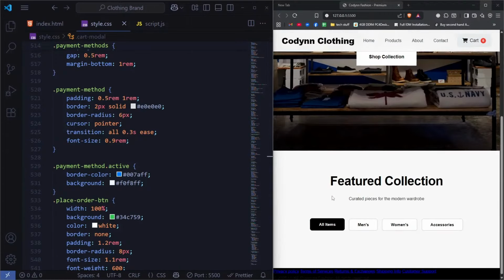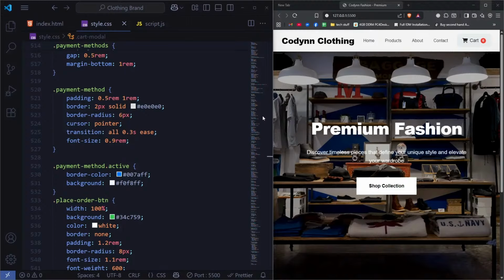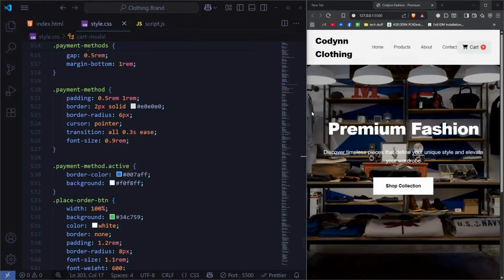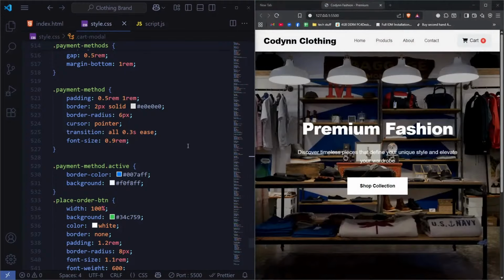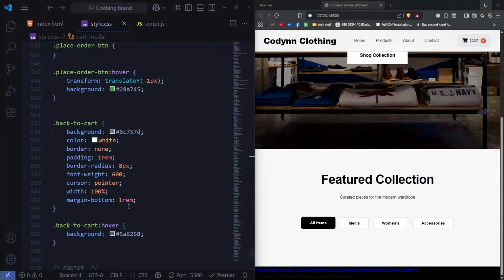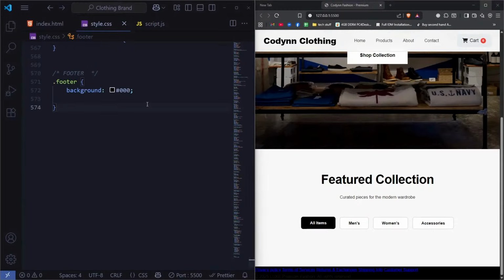Our clothing brand is almost done. It looks clean. The only thing it's missing is a hamburger menu. But let's do that for a second video, because if we add that, it will basically be really long. It's already really long, to be honest. Now, the next thing that we can do is put the color to white and also do padding.